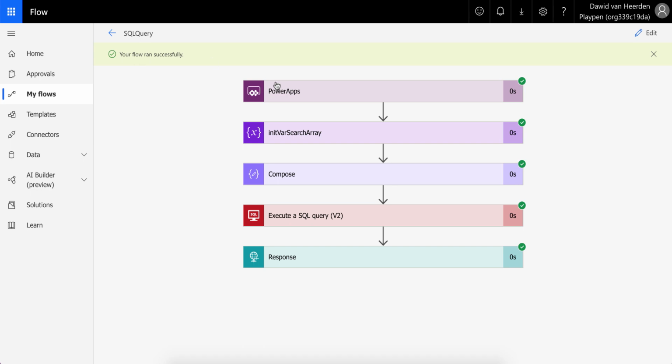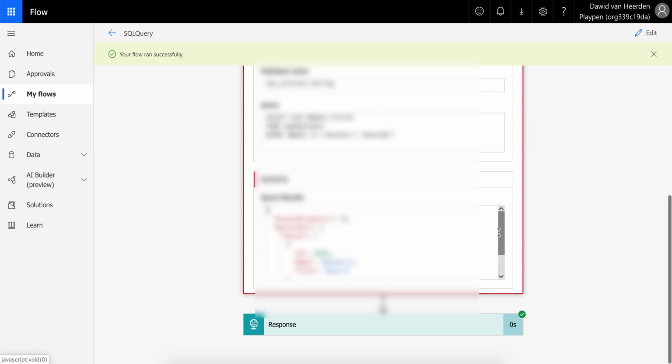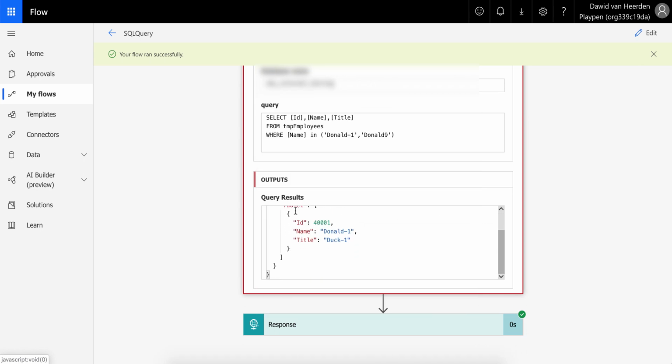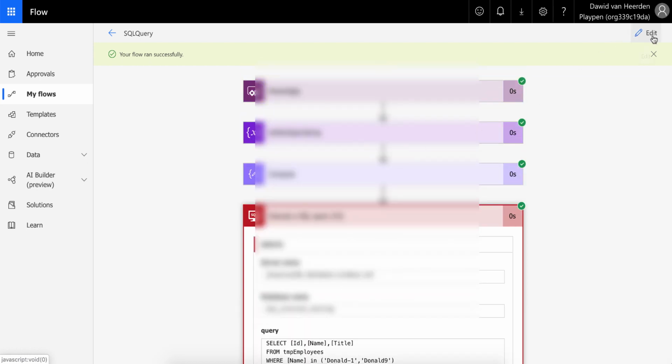So the flow ran successfully, and that's usually a good sign. I say usually because it might not have received any data, and even if it doesn't get data, it's still going to run successfully. But in our case, it actually did get data. So there we go, we've got Donald 1 at least. It didn't get Donald 9, because I made a spelling mistake in the run.